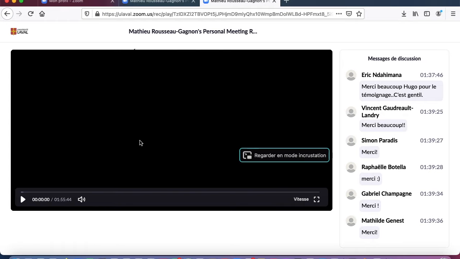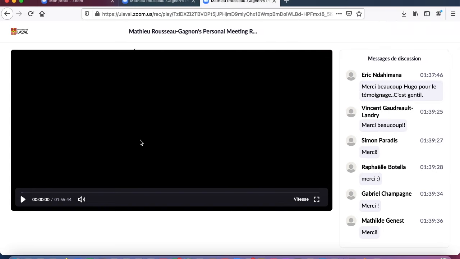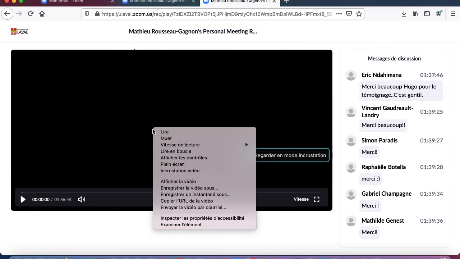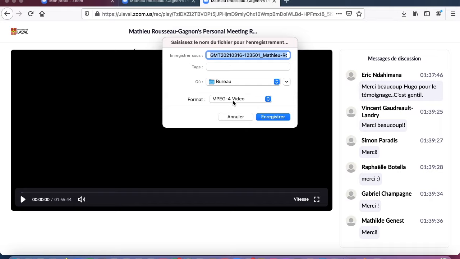It's really easy. Just press Shift on your computer, so most likely the facing up arrow, so the Shift button, and right click. And this menu will appear. And here you can see save the video as. Press on it and you can basically save the whole video as MP4 video on your desktop.